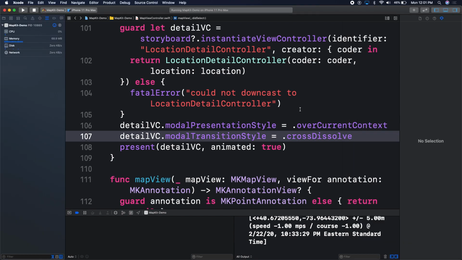At this point, we have enough tools to go ahead and continue working on our group project over the next few days. We've gone through viewFor annotation, didSelect annotation, didUpdate, didFinishLoadingMap, right? At this point, we have enough tools there to keep going.